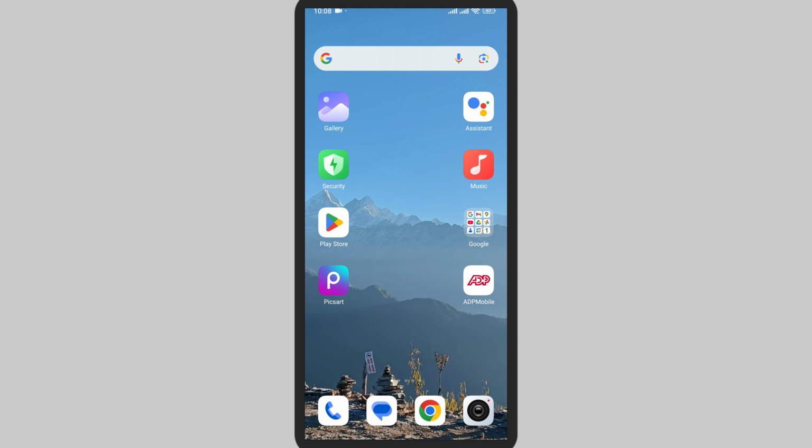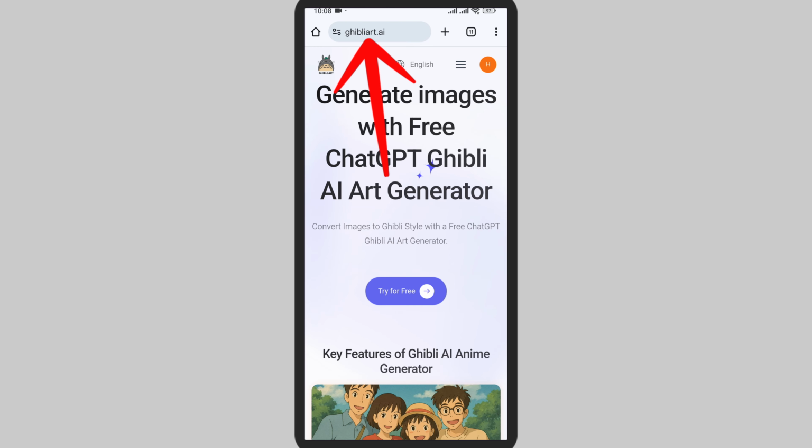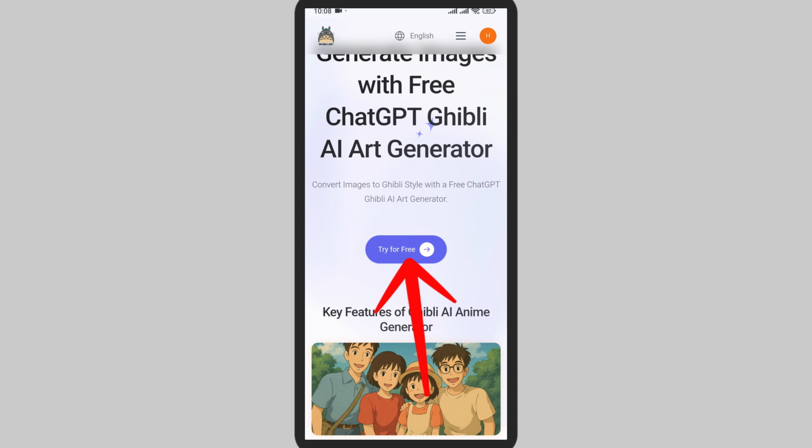First of all, open the web browser that you use. In this video, I'm using Google Chrome. Now enter this site called Ghibli Art.ai. So you'll be in this website. Now here in the middle, tap on this try for free button.